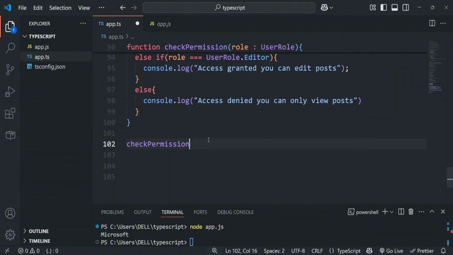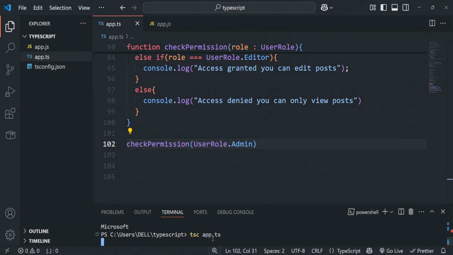Say checkPermission. I'm going to pass in UserRole.admin. Save that. Then I'm going to run my application, tsc app.ts to compile my TypeScript to JavaScript. Then node app.js. And you can see that access granted, you're an admin, gets logged to the console.